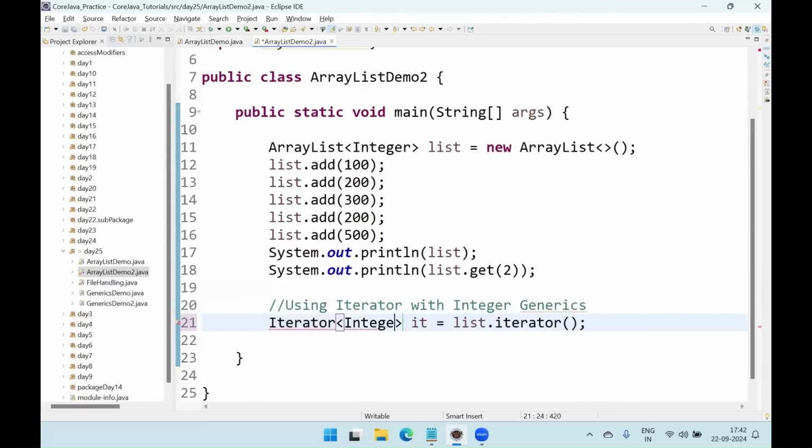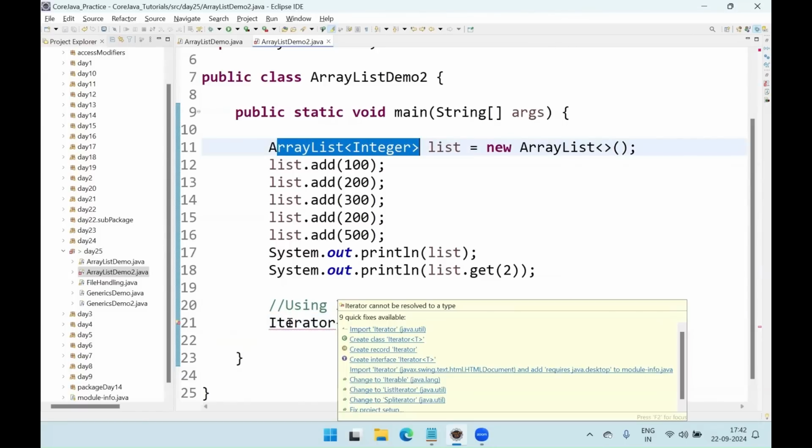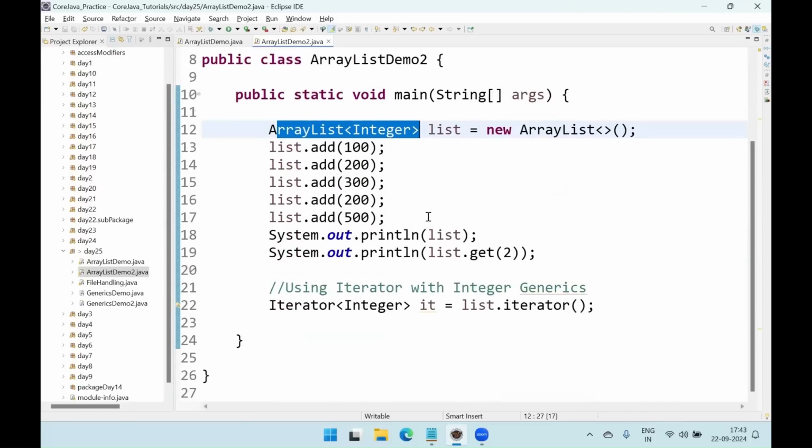So here Integer I need to specify, so it will support only the Integer type. This ArrayList is declared for only the Integer type, so this is also going to support only the Integer type. Also import this from java.util. After you import it, the error is gone here.